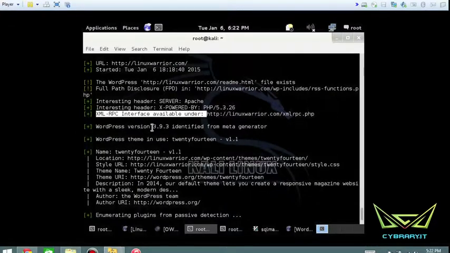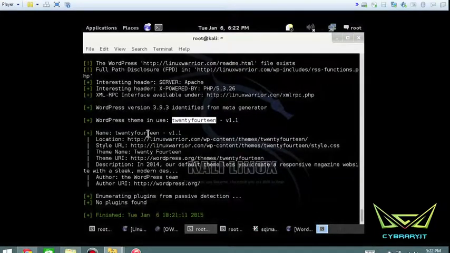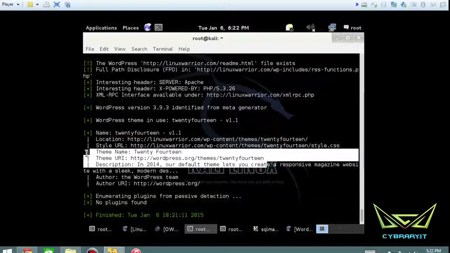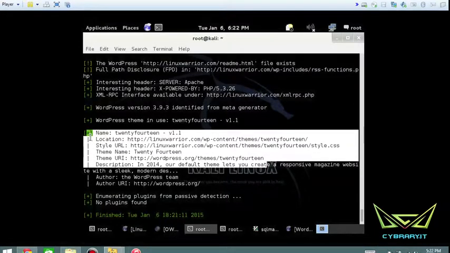The WordPress version is 3.9.3. We got that out of the readme file. The WordPress theme, in this case, it actually knows that it's a 2014 theme. The name, the location of the theme, and any sort of content that you can find that's related to that. And it's pretty indicative because you get the plus sign here and then just dashes that tell you this is all part of the same header, if you will.